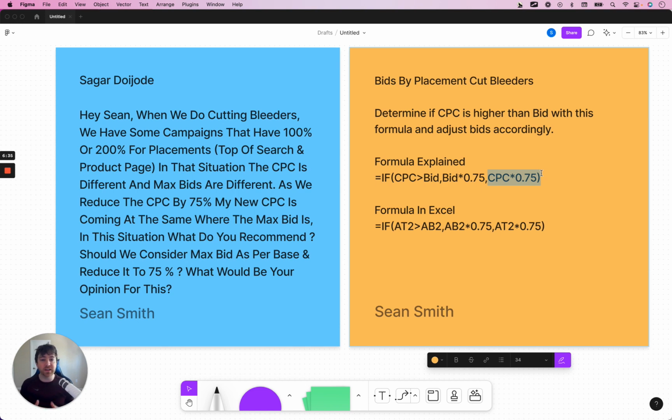And the reason I want to continue with my method is because, rather than just doing 25% across the board, we've been doing 0.75 of CPC for years now, and we've gotten such good data on it, and so many people have gotten good results, that I still want to be able to incorporate it into my optimization changes and account for the top of search placements.